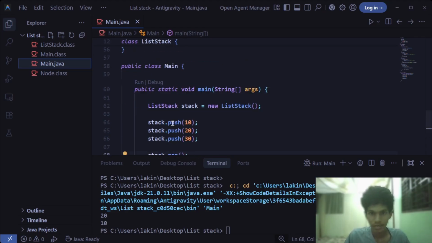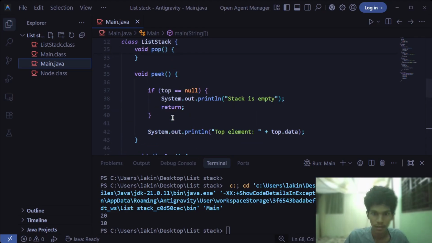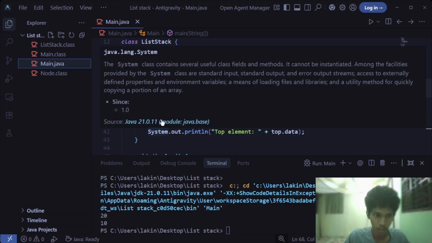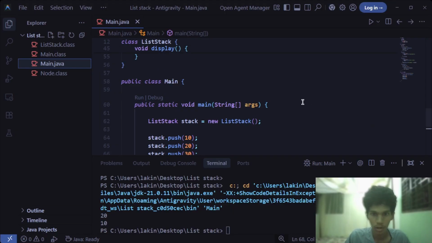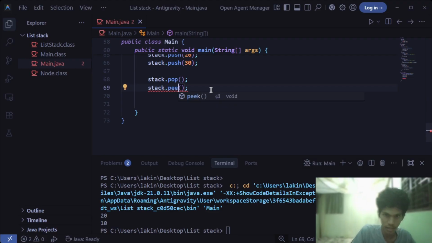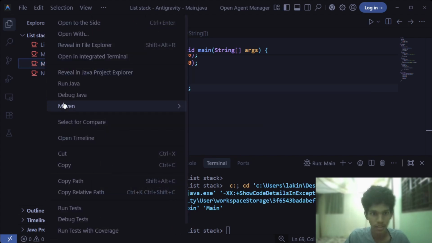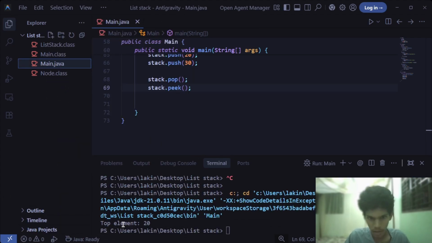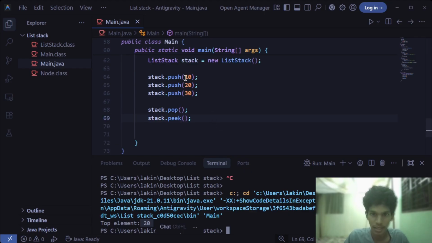And next is the peek operation. The peek operation simply shows the top element without removing it. So I'm going here again, and then I'm going to remove the display operation, and I'm going to write peek. And now I'm going to run it again. Now the top element says 20, and this is correct, since we added the 10 first, the 20 second, and the 30 third. Now because the 30 is deleted, the 20 becomes the new top.